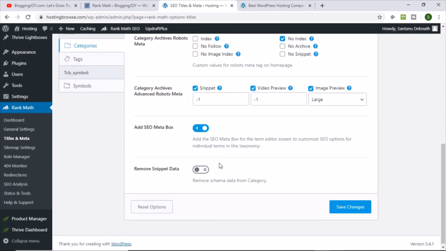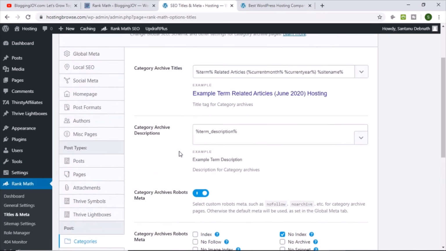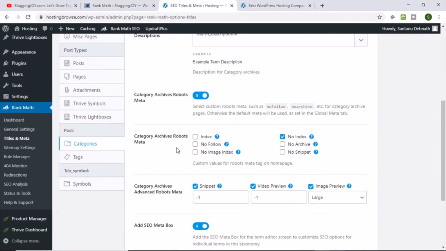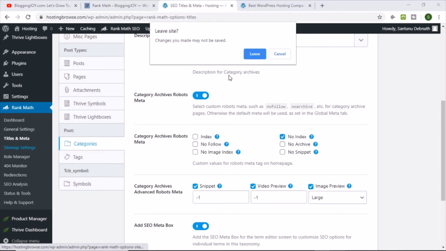And other than that, there are plenty of detail level settings. You can go through all of them, and if you need to change something, then change it, but the majority of them are already selected by default, so don't change them. Okay, next go to sitemap settings.